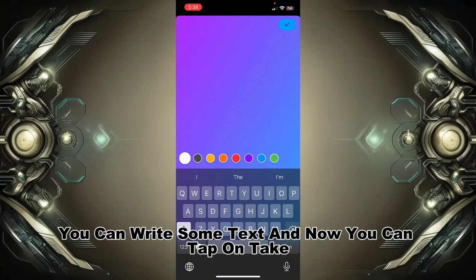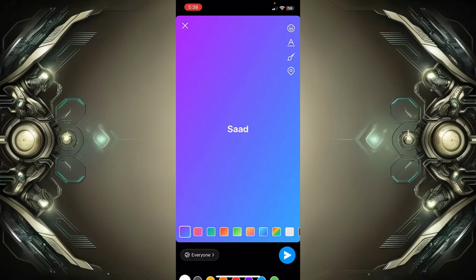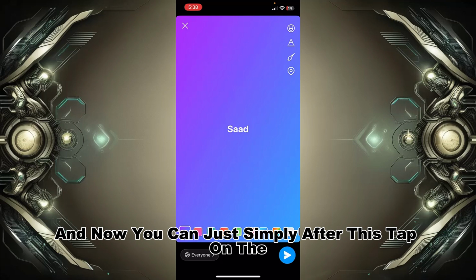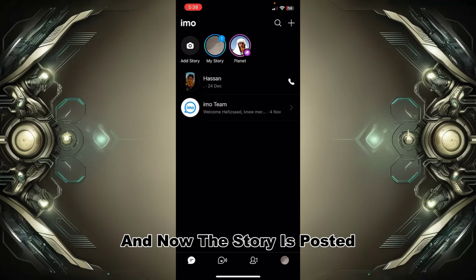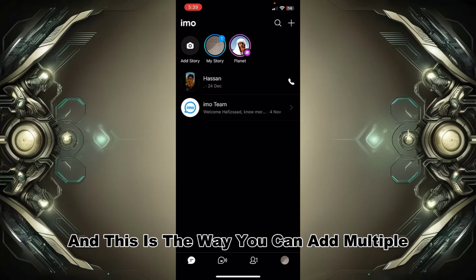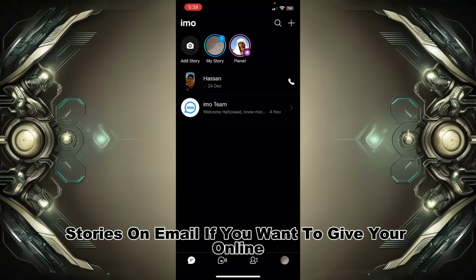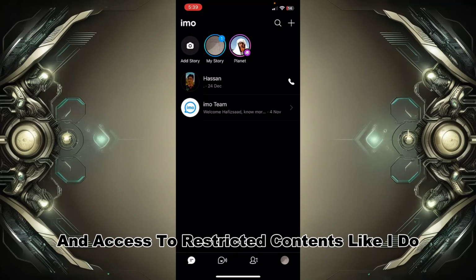You can write some text, and now you can tap on the tick at the top right corner of the screen, and after this tap on the share icon at the bottom right corner of the screen, and now the story is posted. You can just follow the same process to add another story, and this is the way you can add multiple stories on Emo.